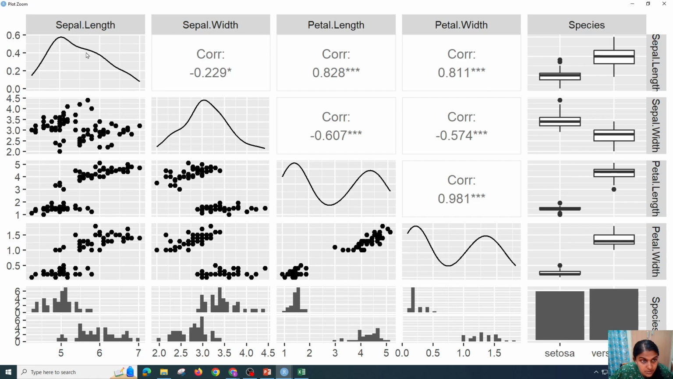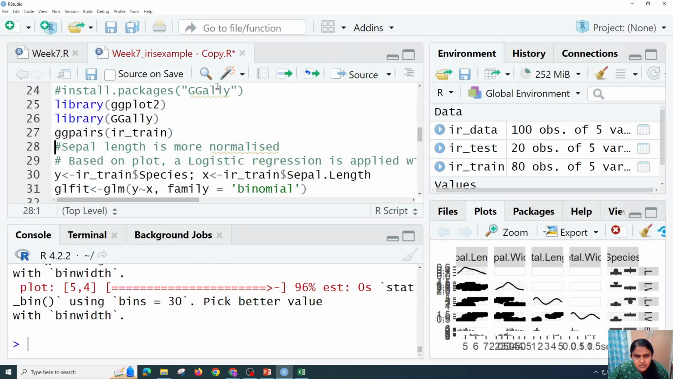Now, when we had taken just these two species, there is a skewness in the distribution. It is right skewed, so not normally distributed. And anyway, both the other things are already not normally distributed. In this case, only the sepal width is kind of normally distributed. Another thing, sepal length is more normalized here.